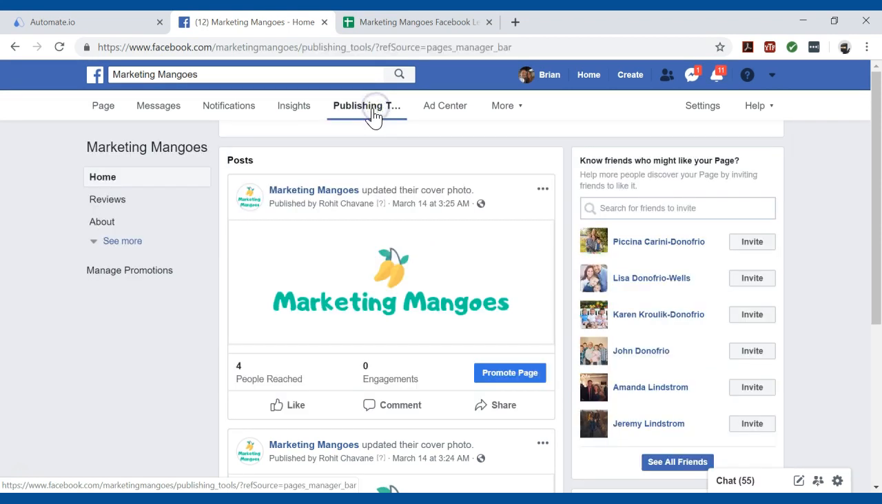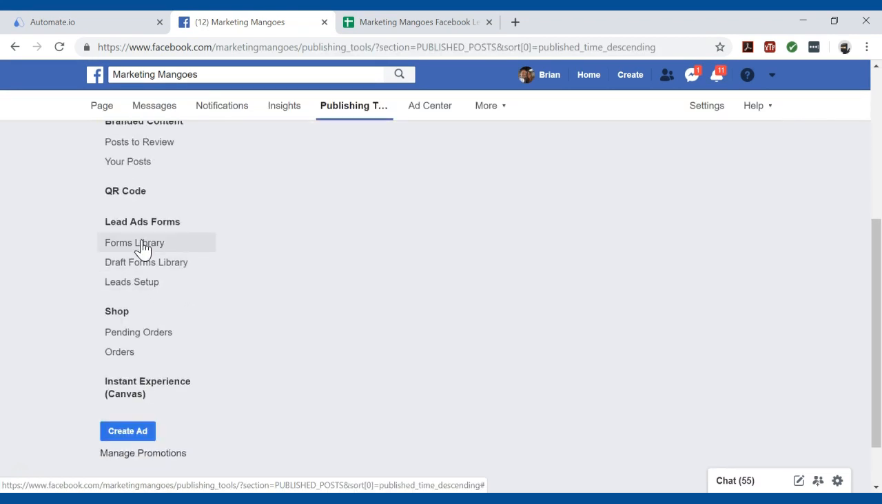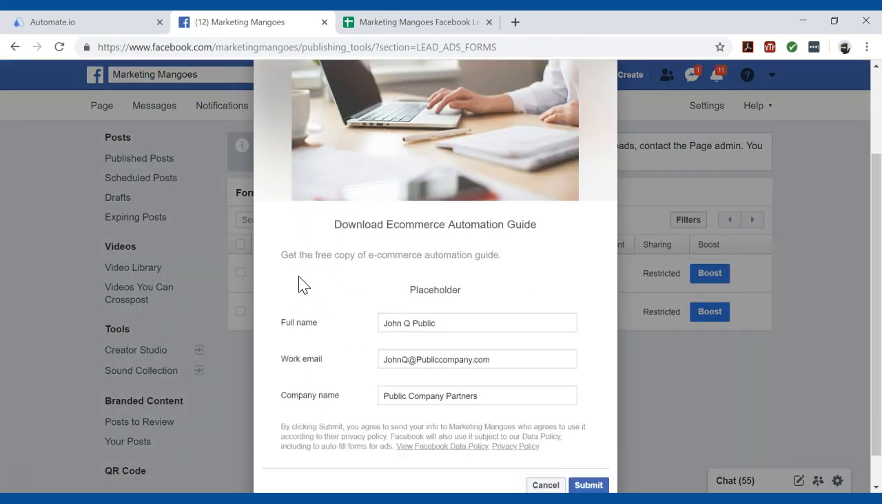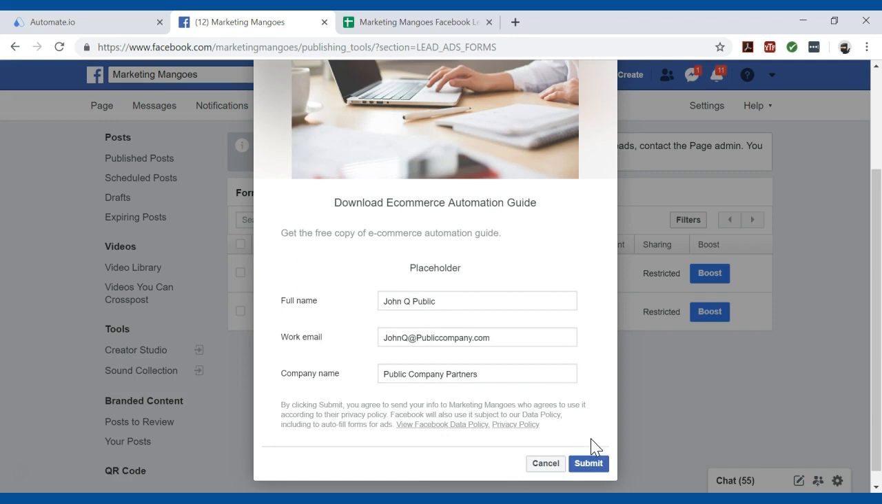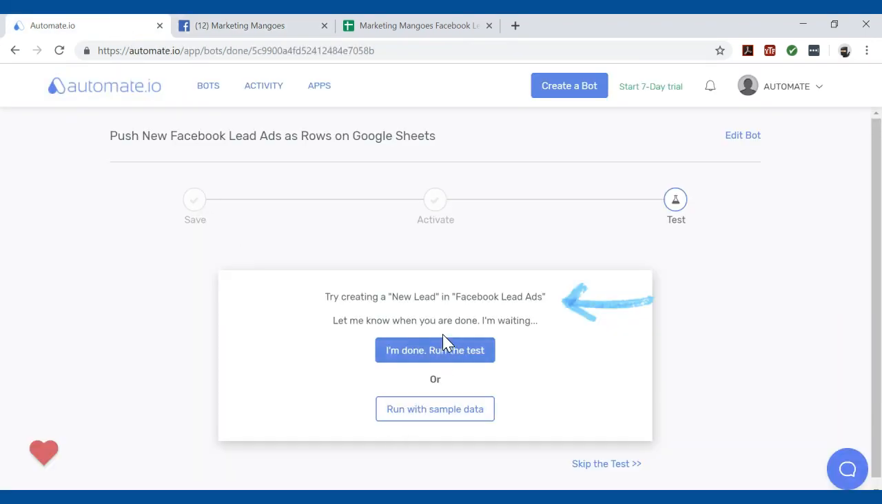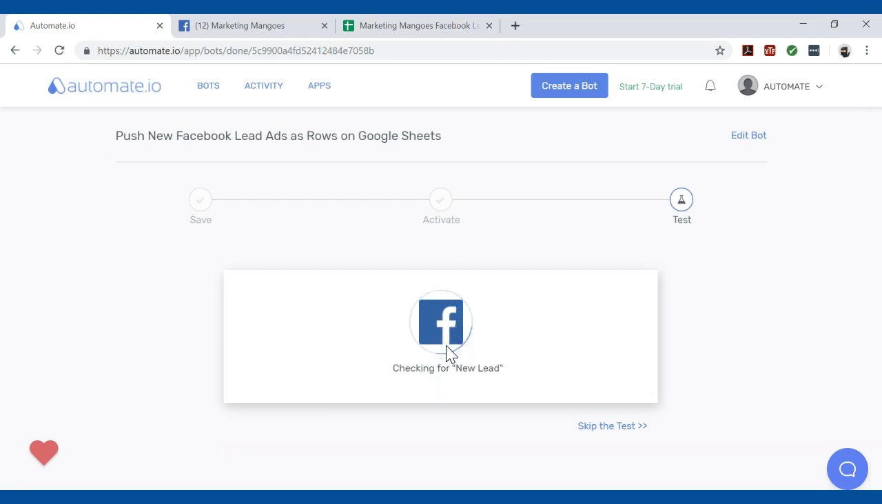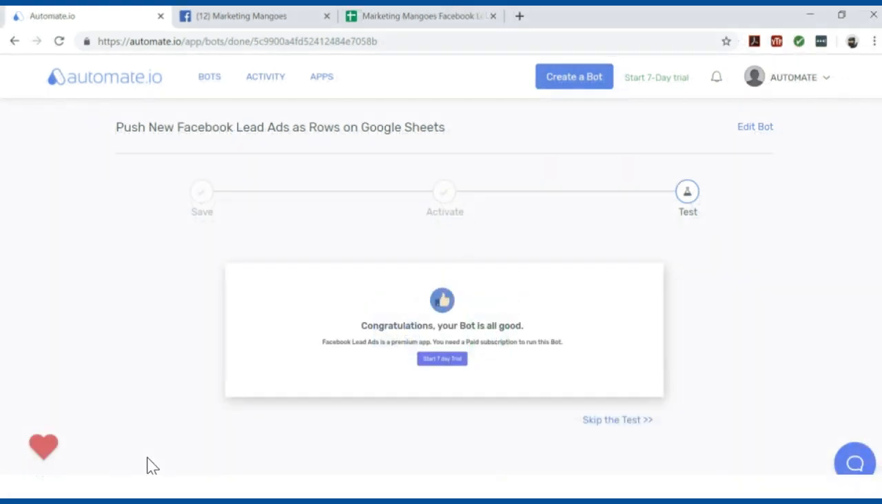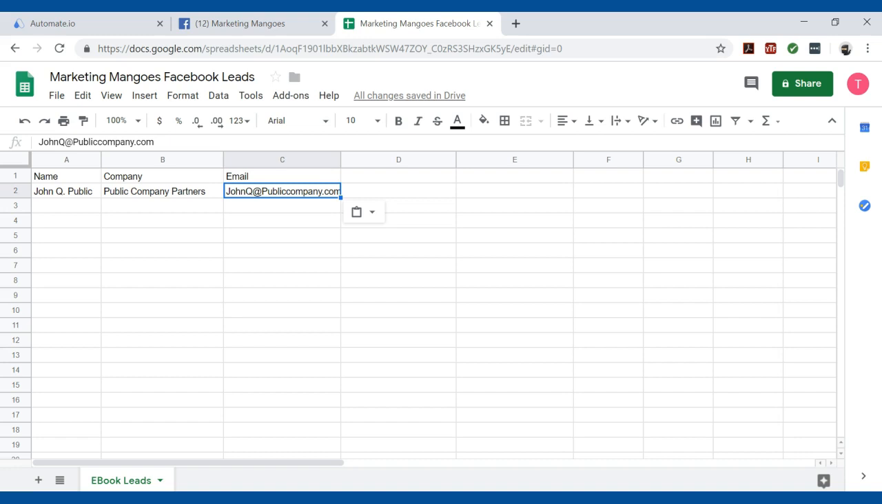Under Publishing Tools of your Facebook page, go to the Forms library. You can see your form right here. Hit Preview and enter in some sample data like this. Now, move back to the dashboard of Automate.io and click I'm done, run the test. Next, move to your Google Sheet and see the sample data being populated just like this.